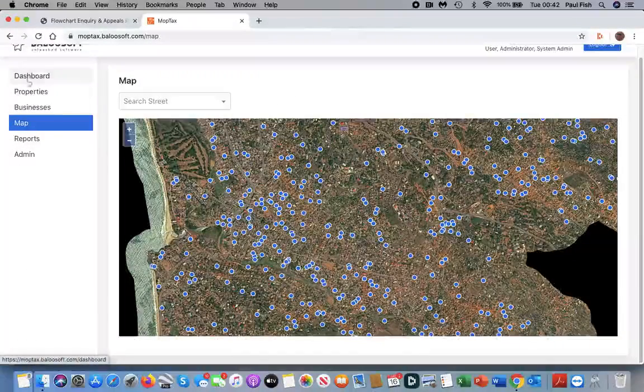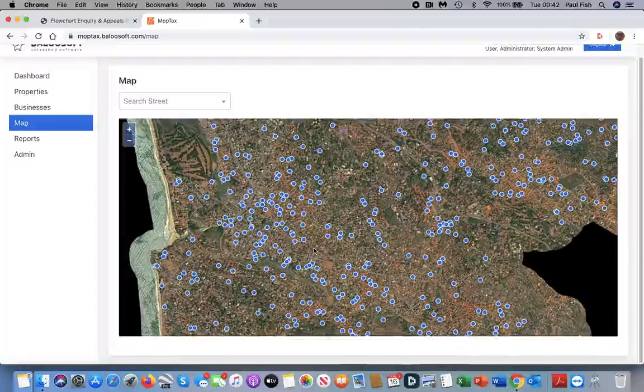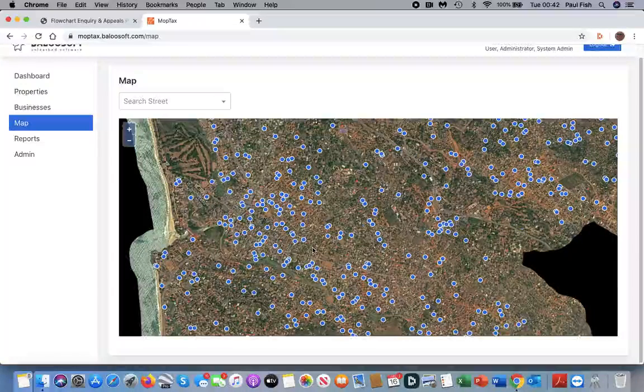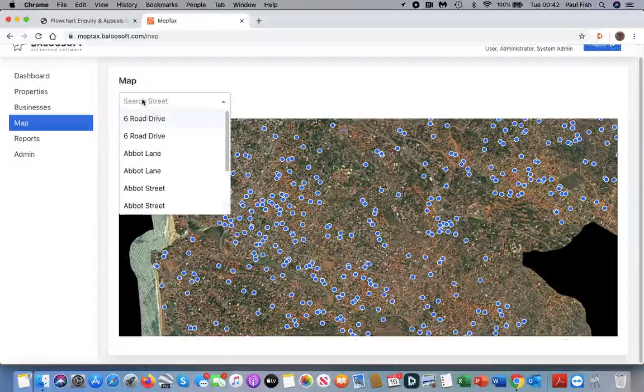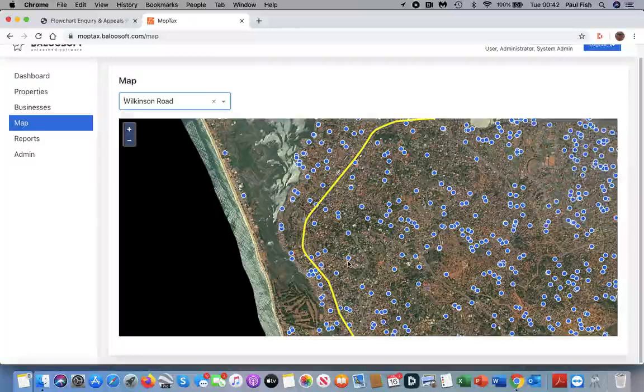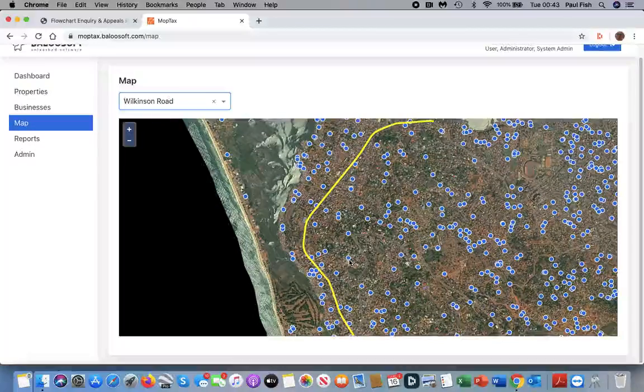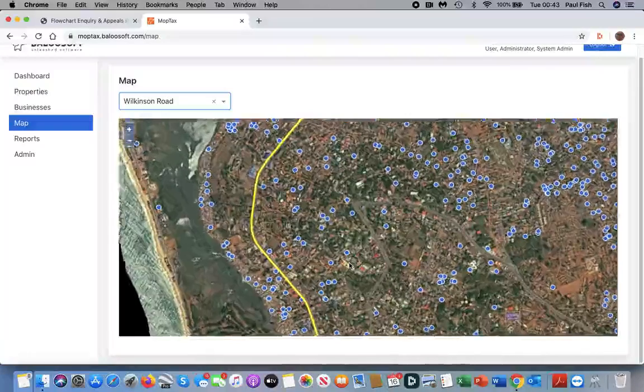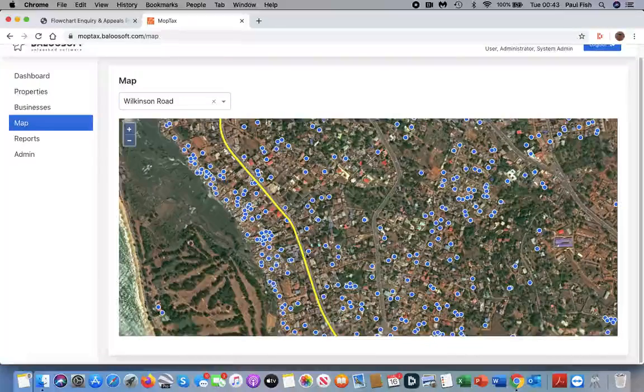The map function. Here it's quite useful and visually very impressive, showing the Freetown satellite image and indicating the location of all accessible buildings. The map can be searched by street name, such as, say, Wilkinson Road. Let's put this in here. Wilkinson Road, here we are. And it shows in yellow, traces the outline of Wilkinson Road. The map's very useful for identifying buildings. As you zoom in, you can see more buildings down here. There's the golf course on the left-hand side.